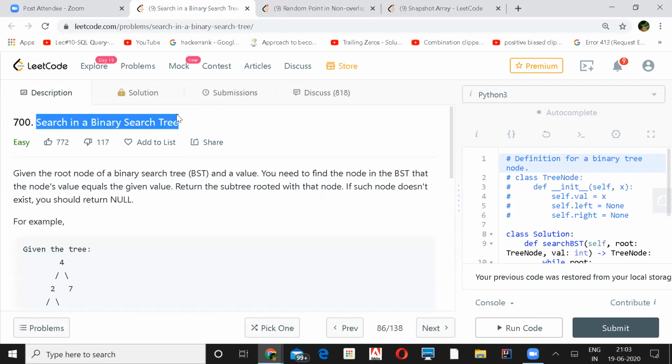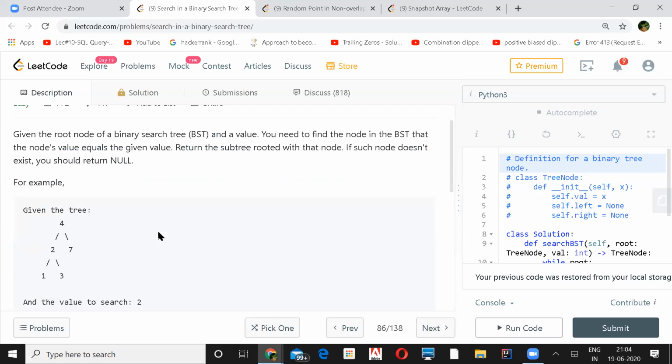The first question is search in a binary tree. We are given the root node of a binary search tree and a value. We need to find the node in the BST whose value equals the given value and return the subtree rooted with that node. If it doesn't exist, we need to return null.